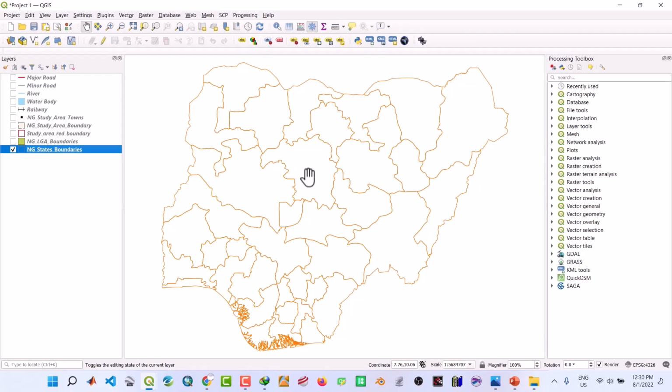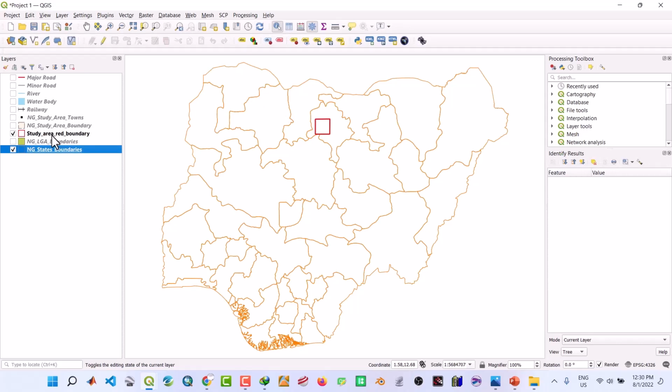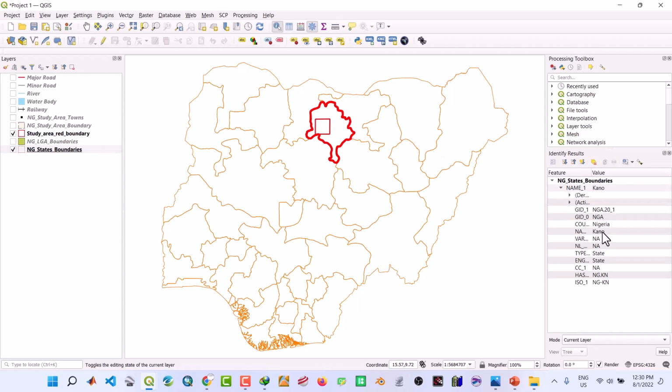So now we have the state boundaries, but what we need is that of our study area. You can see these are all the states. Let's first bring in our red study area boundary. You can see it's here. So which state is that? Let's select. This is selected. Let's click on this. You can see the state is Kano. Okay, so let me turn off this study area boundary. Now, this is what we have.